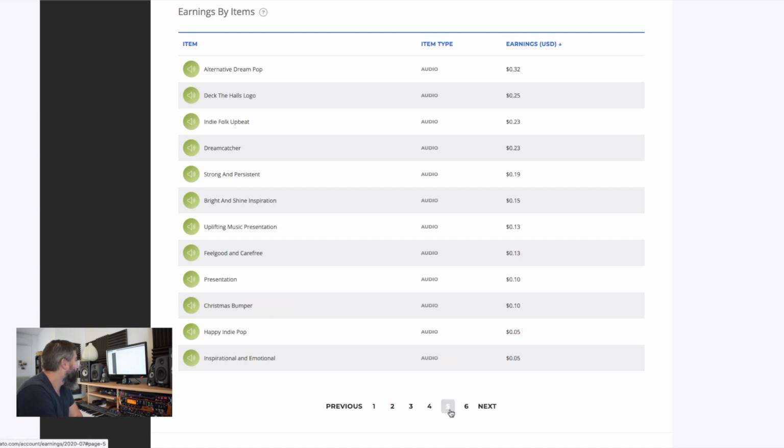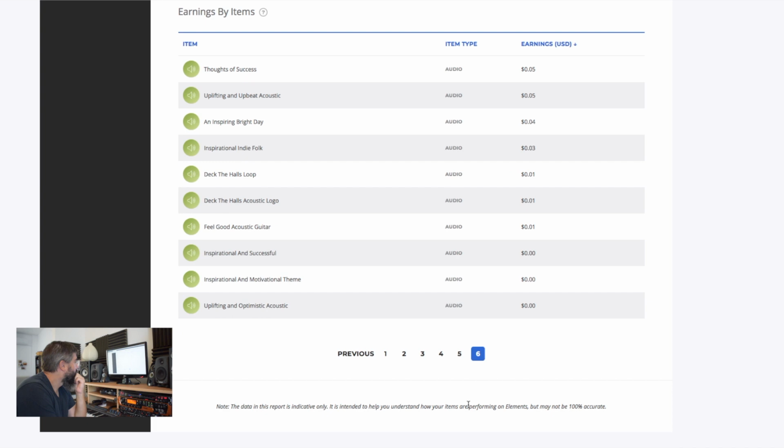So I don't have a lot of music here, but I can see a Christmas bumper, another edit. What else? Deck the Halls logo, which is an intro as well. It's like a stinger, if you will. Another Deck the Halls loop.